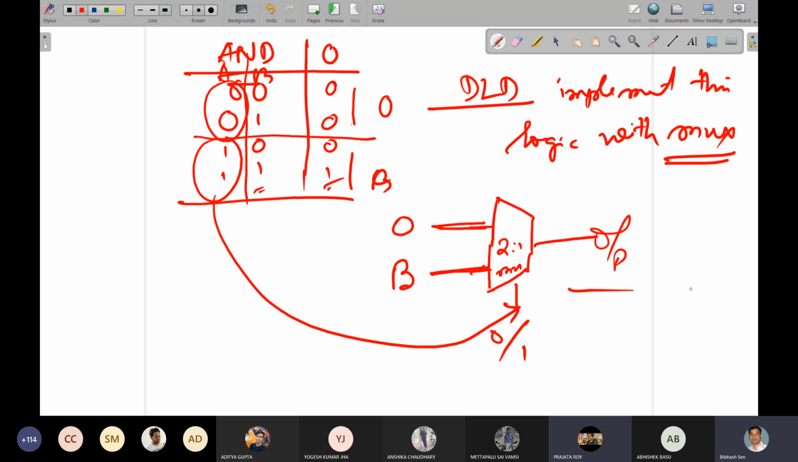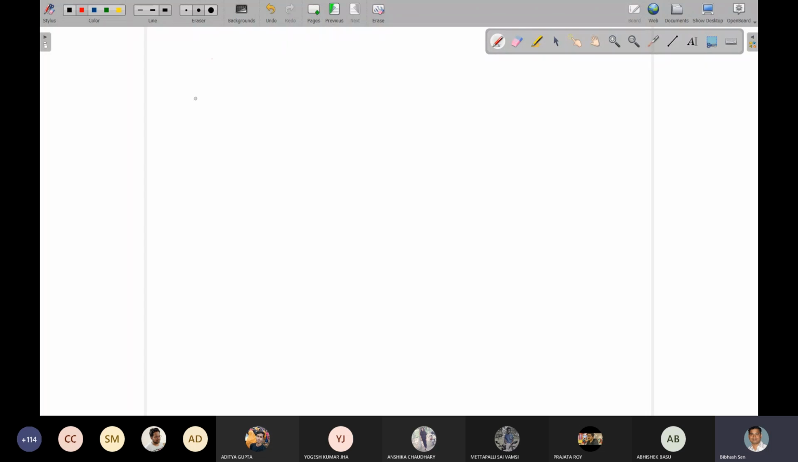So what happened there? If your input is 0, always 0 will come. So in this case, it's always 0. When your input is 1, you are not coming in this domain. If the B value is 0, you will get 0. If B value is 1, you will get 1. That's why it is B. So in this way, we are implementing this function.